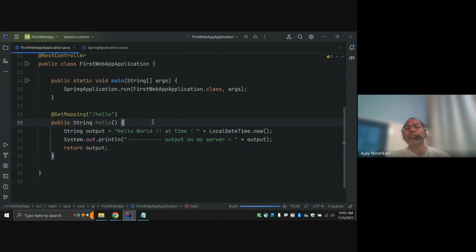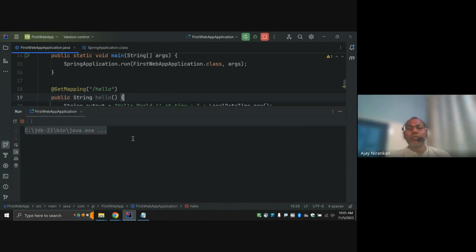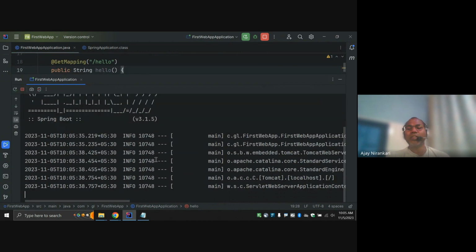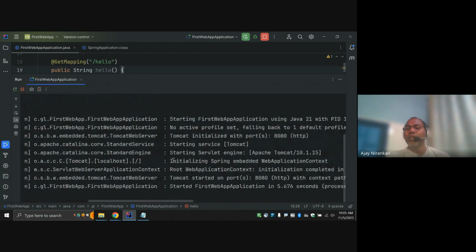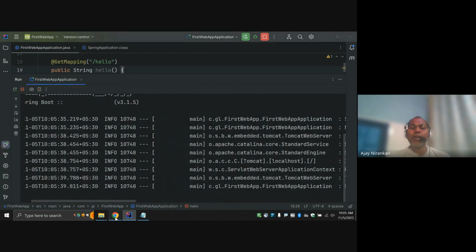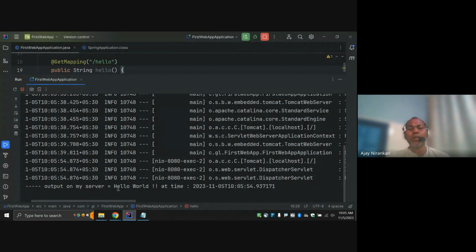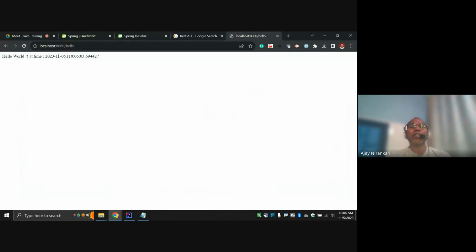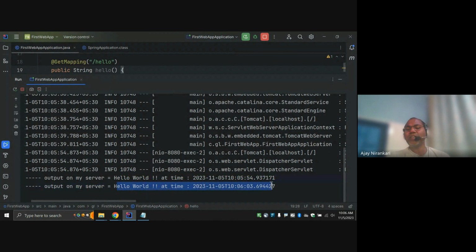Whenever we make any changes, we have to stop the server and start again. So now your server is going to start again. It takes a little bit of time. The Tomcat server started very fast, hardly 5 seconds to start. So now let me hit this request again. Go here and hit it. Notice the time change and notice the server. Again I hit this request. Notice the time change.